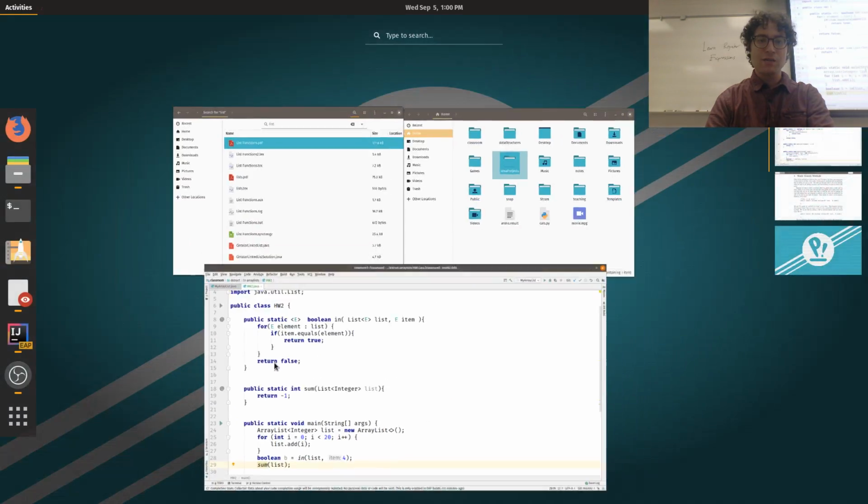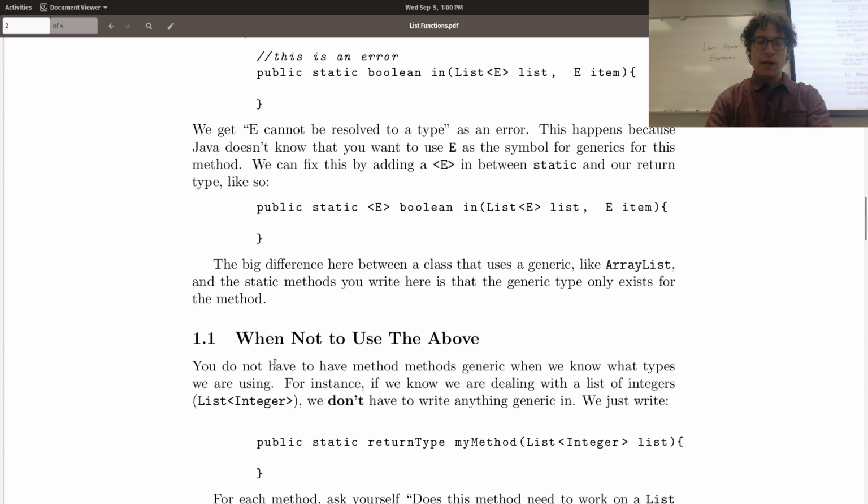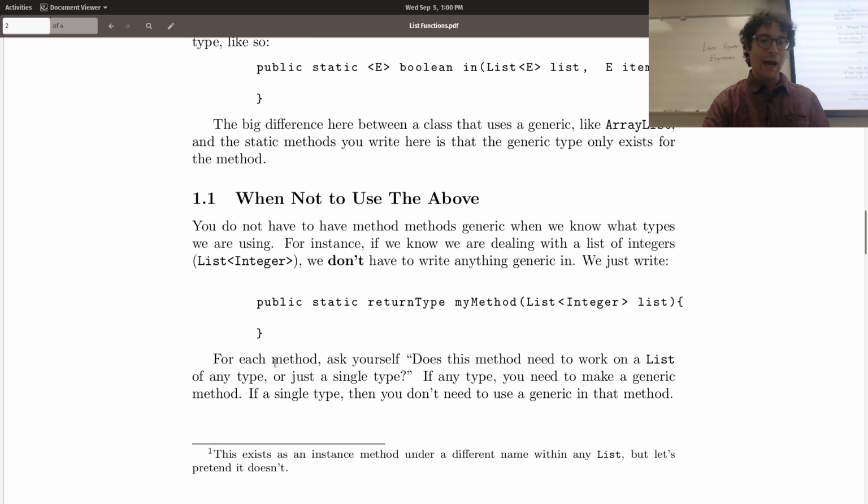So the big key is, when do you use generics and when do you not? I've got a little paragraph about that. When you know you're dealing with a specific type, like a list of strings or a list of integers, you don't need to use the generic indicator. You just simply say, hey, it's a list of integers, and that's perfectly fine. When you don't know what the type is, when you're just dealing with generics and it could be any type, that's when you use E.